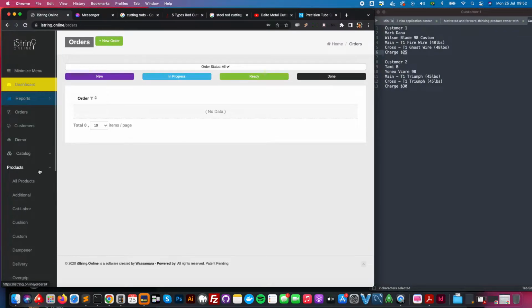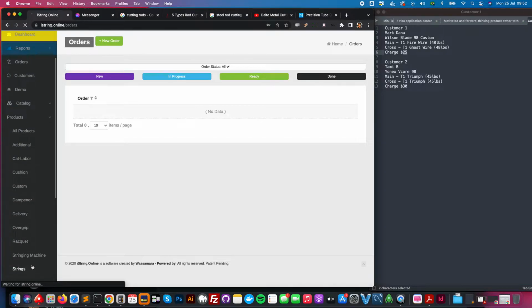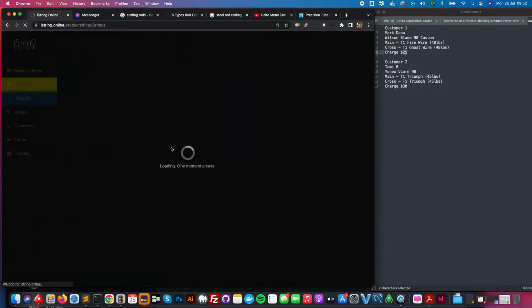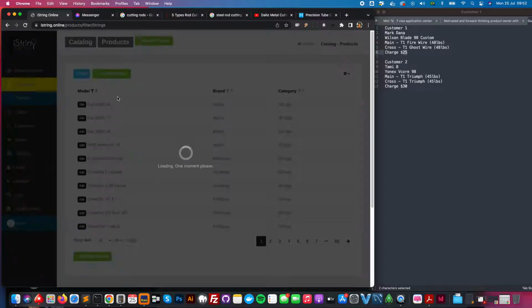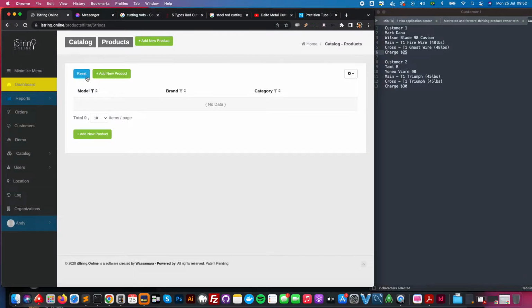catalog products. Let's see if you have the Firewire, right? So Firewire. Let's see. We don't, so we have to add a new product.